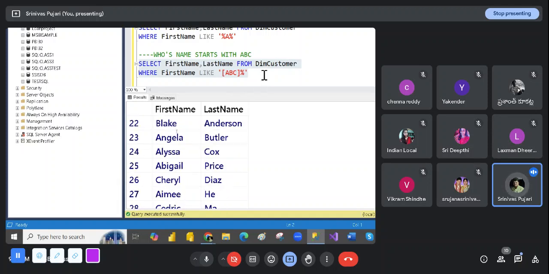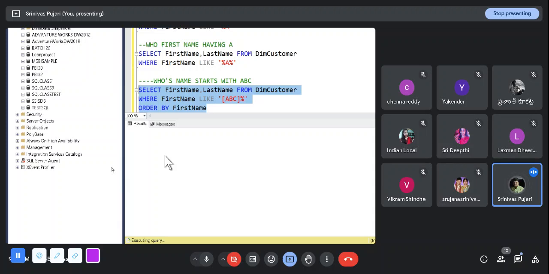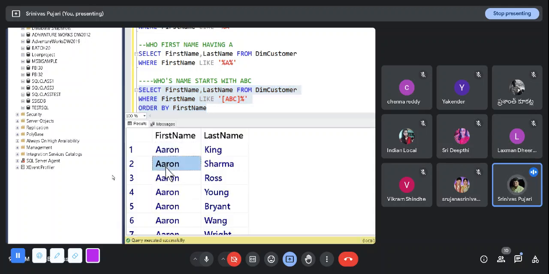So you can also write the order. Okay, if you use the order by clause, order by first name. If you give order by first name, then it will go first with the A, then after it will go with the B. See, it is giving the A.